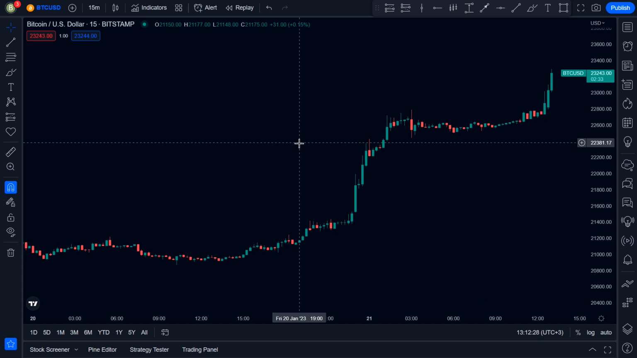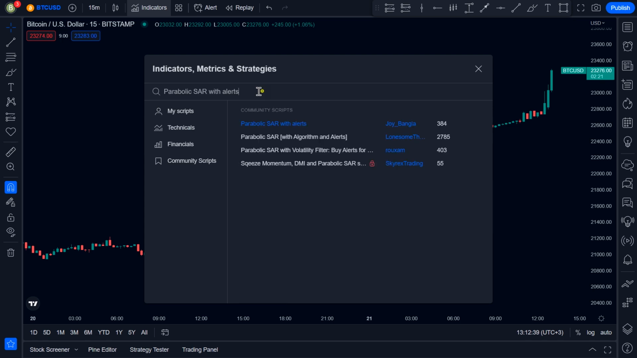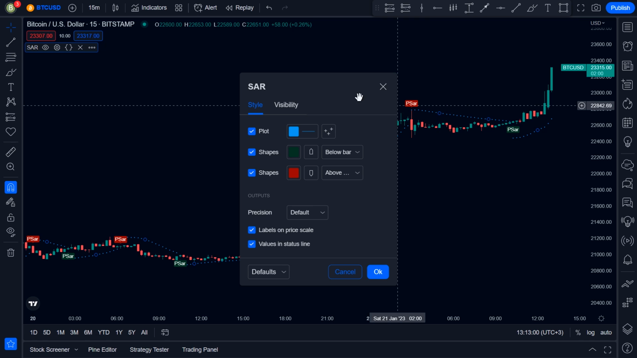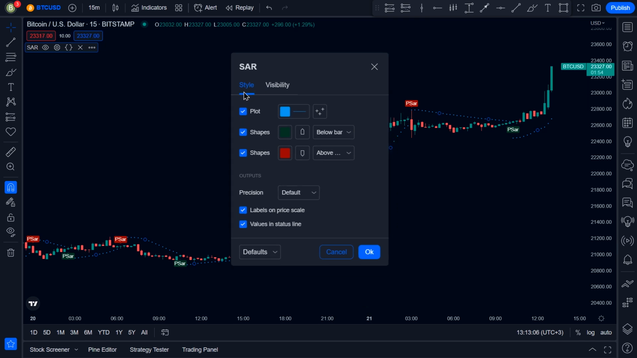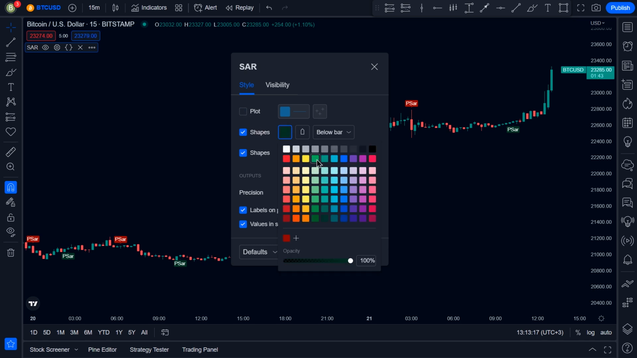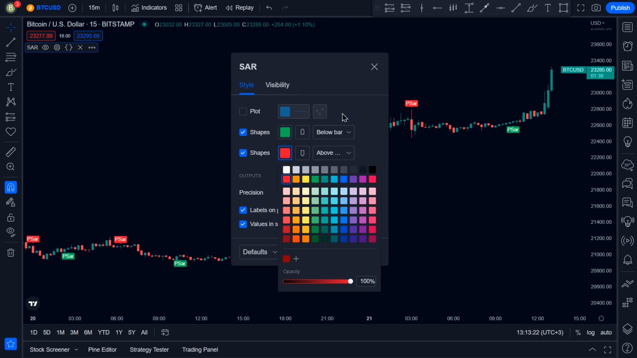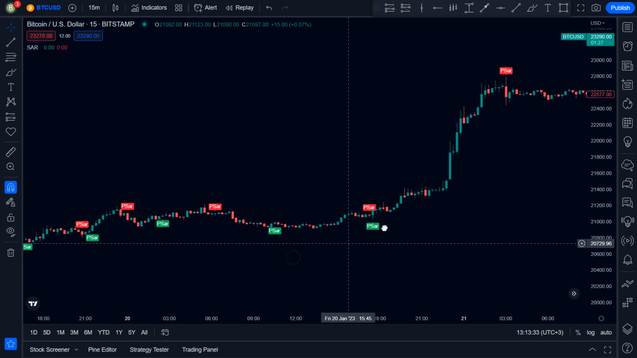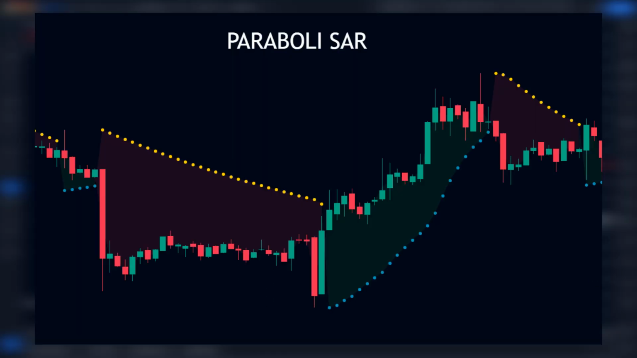For the first indicator, head over to the indicator search tab and type in Parabolic SAR with alerts. Be sure to select this one by Joy Bengla. Then we're gonna double click on the indicator to access the settings panel. Click on the style tab and uncheck the plot option. And then change the plot's color to this primary green and this primary red. And then click OK. So this indicator will be our entry confirmation indicator. It's a parabolic SAR indicator, only without the dots.